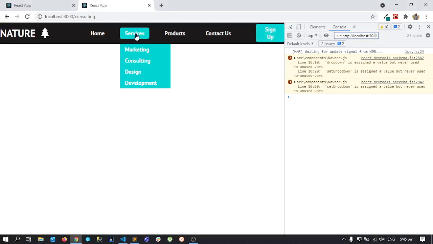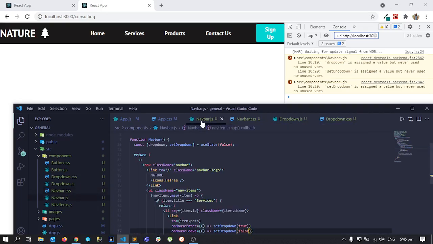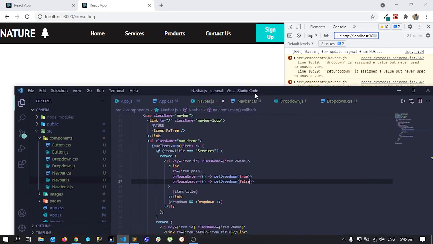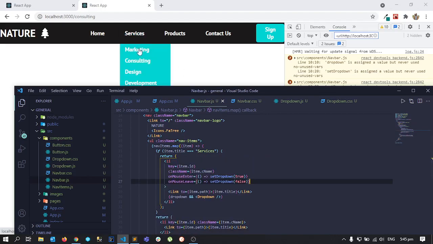So if I now, nav item, okay, so where did I add the, okay, so I added these in the link. I should add these to li. Yeah, so now it should be fine. Yeah, it's now fine.